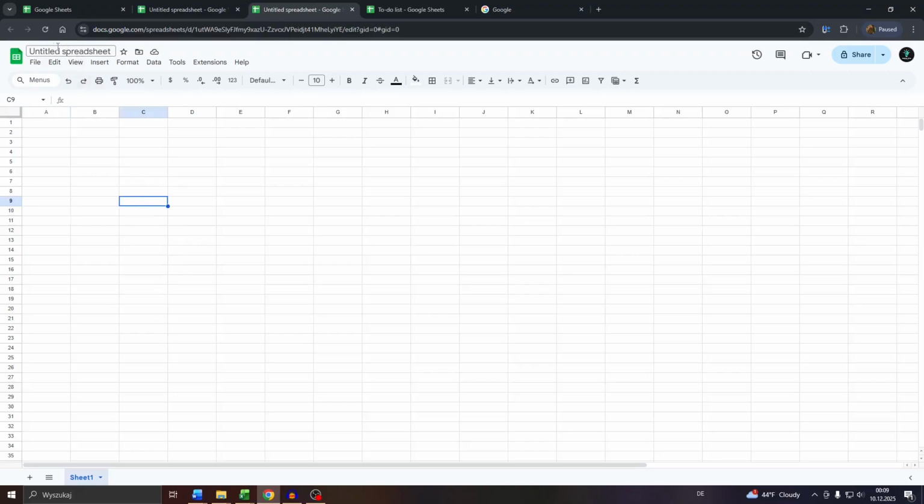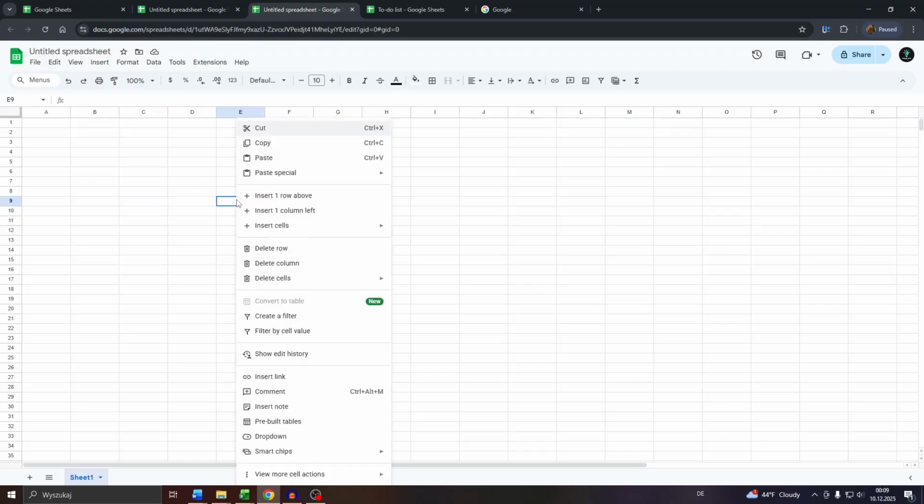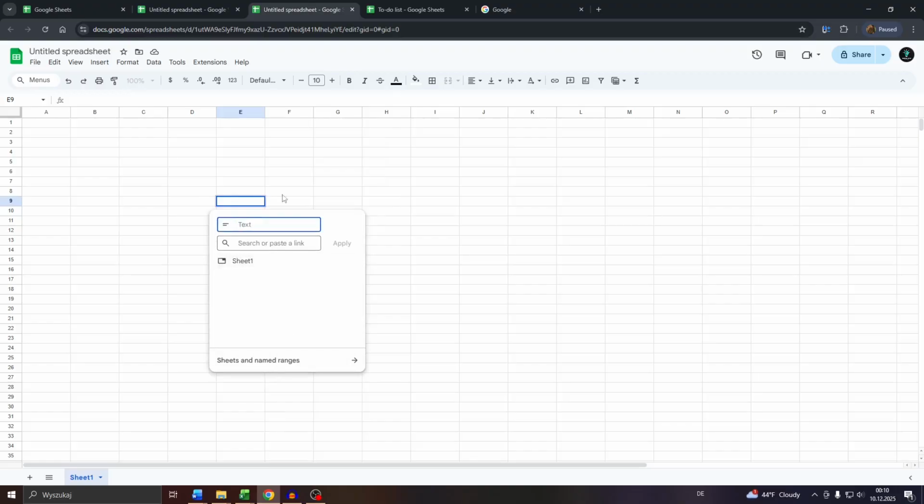So let me open that new untitled spreadsheet here on Google Sheets. What you will need to do, guys, is simply right click into the given cell. So let me go with that one here, and here from the drop down menu select insert link, and after that you will see these fields here: text, search or paste link, and also the assigned sheet. So make sure that you're on the correct sheet here in the bottom left corner.